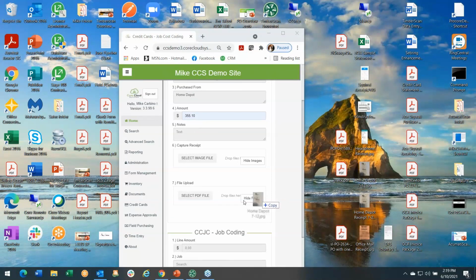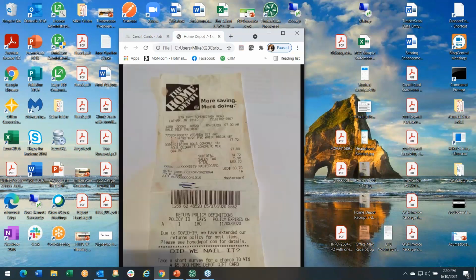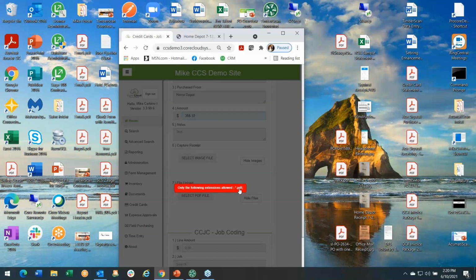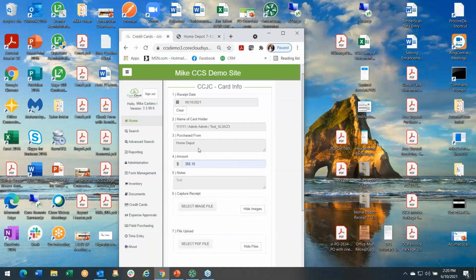Let's go take this Home Depot receipt. We'll attach it. Whoops. It's got to come in here. Put it in the wrong spot. There it is. Okay. So I can go attach that receipt. And once the receipt is attached, we now have the receipt with that particular form.